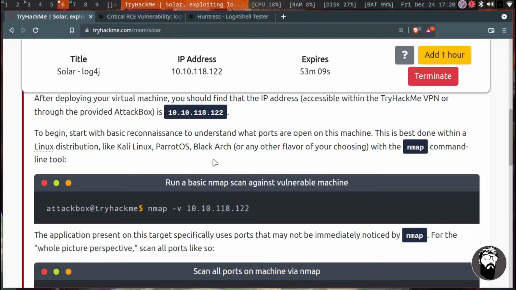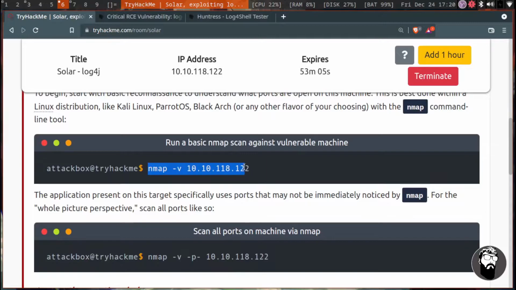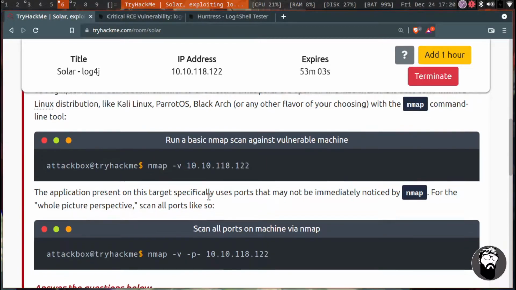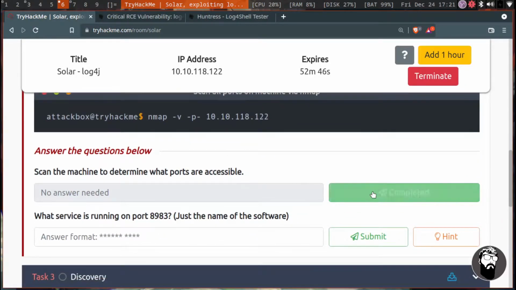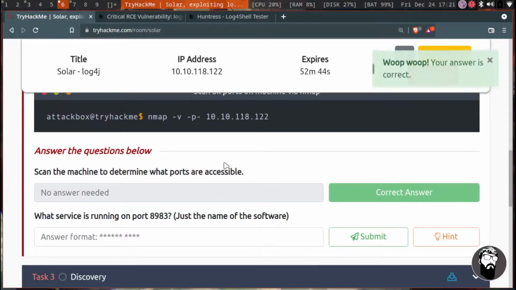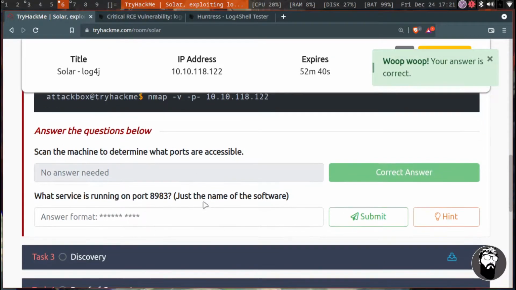And while that's running, we're going to head back over here to our challenge. So it shows you how to just do a basic Nmap scan against the target. And then this second command here, the -p- option, just says to scan all the ports that are available on the machine. By default, it scans the first 1,000 ports whenever you just give it no options. But with the -p-, you can specify all ports. So we'll go ahead and mark it complete that we've started the scan. And it wants to know what service is running on port 8983. Just the name of the software.